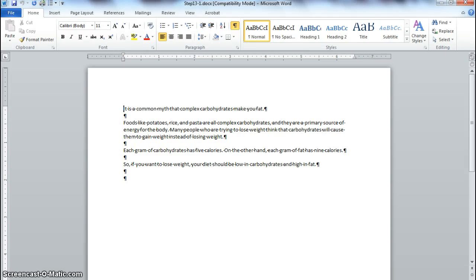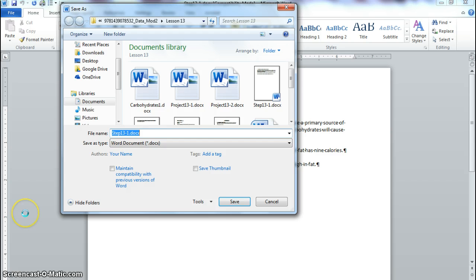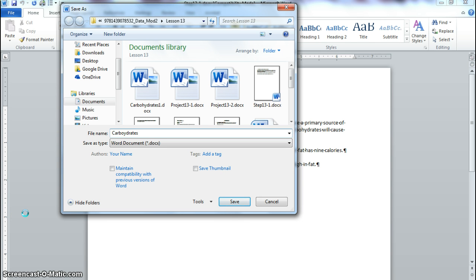We are now in step 13.4, which is all about copying and moving text. So the first thing we will do, you should be in your carbohydrates document that we have been working in. So the first thing we will do is go to File, Save As, and save this document as carbohydrates 3.